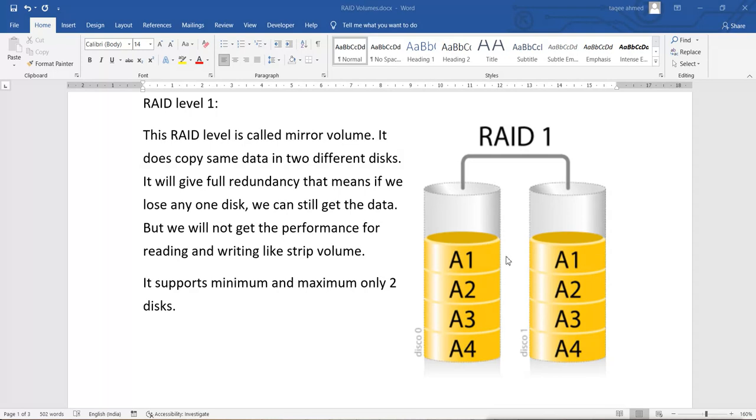One more thing, it can only support 2 maximum disks. That means you can combine 2 disks to create one RAID partition. Maximum 2 and minimum also 2.